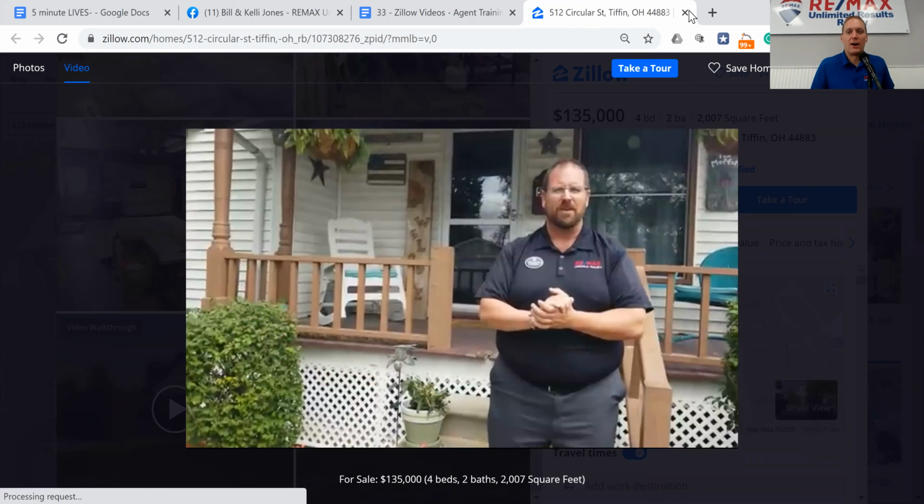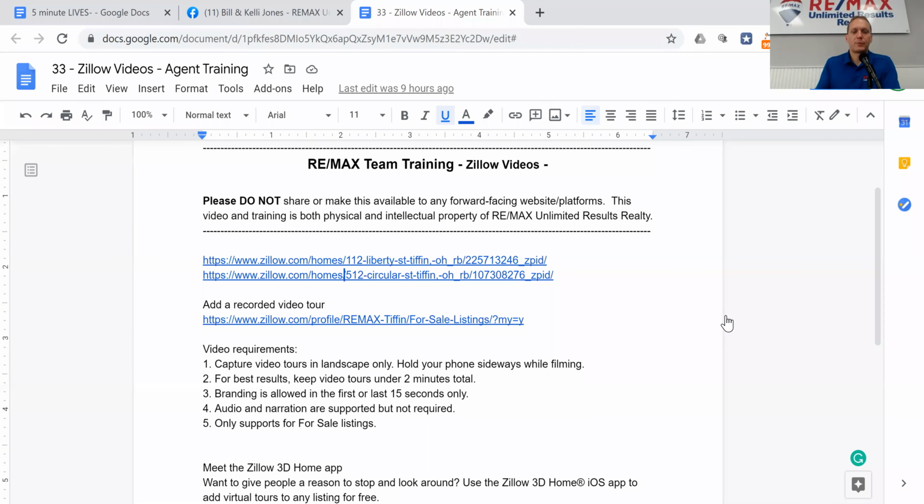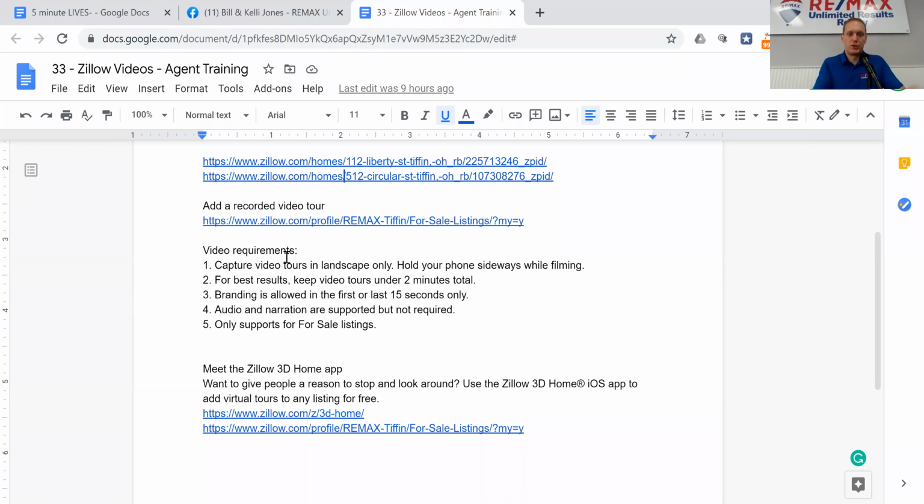So not hard to do. I'm going to show you how to do it. It only takes a second once you get the video put together. So what they're looking for: capture the video tours in landscape only. Again, they want it to be a sideways video, not the vertical side. So you'd want to set it up either walking through like this or using the Osmo, kind of on that platform or on that side then.